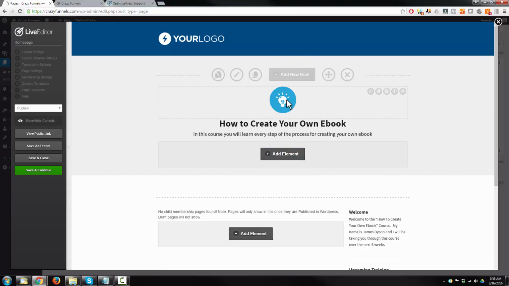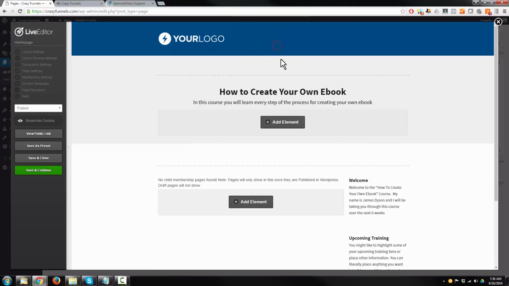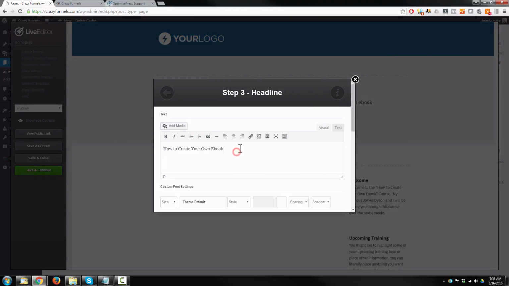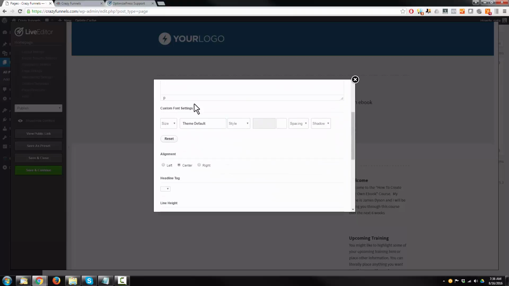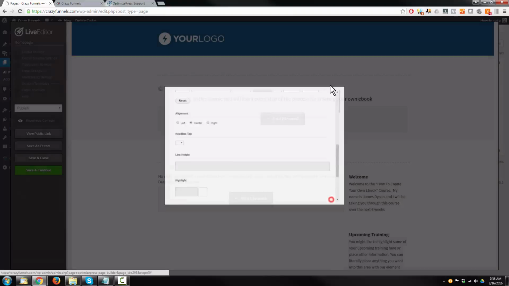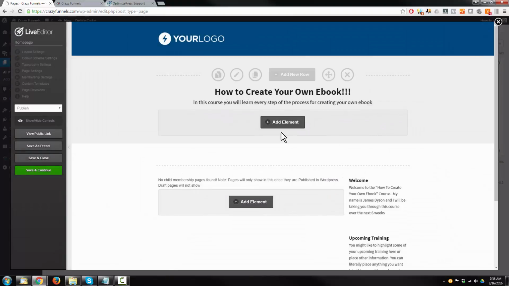So let's say, for example, we don't want this image right here. We can easily delete it. Okay. We want to edit this text right here. We click the little pencil and we can type whatever we want in the text box. There's a bunch of other options for margins and alignments and colors and all that good stuff.